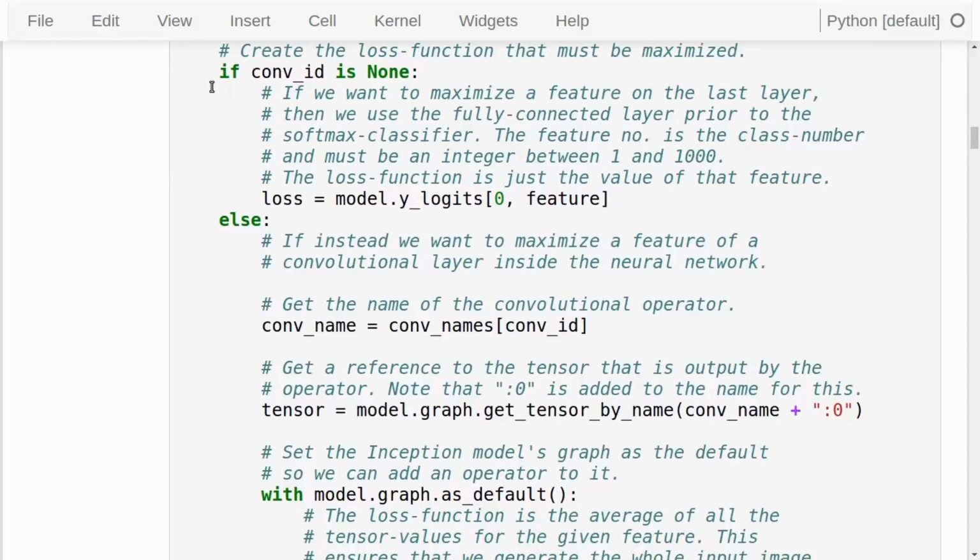Now we have to create the loss function that we want to maximize. The loss function is perhaps a bit of a confusing name, but it's very common to call it the loss function, so we'll just do that as well. If we want to maximize a feature on the very last layer of the network, then this is what we're going to do. We need what we call the unscaled logits for the softmax classifier. And then we basically just take the scalar value indexed by this feature number here.